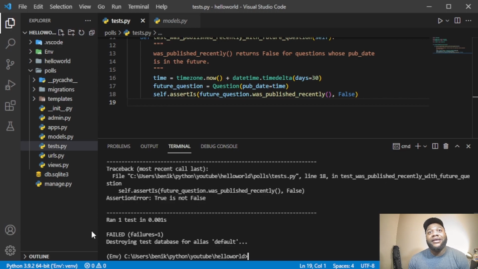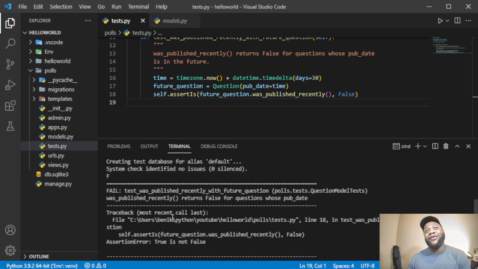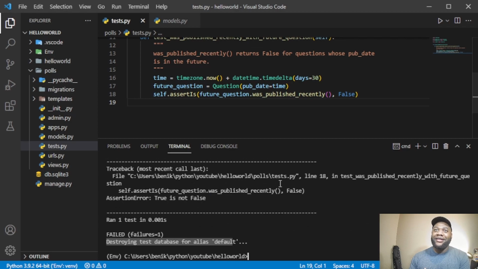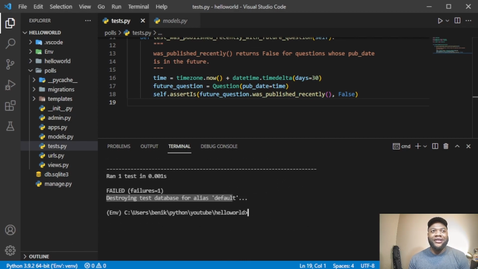And then it tells you how many tests it has run. One test, and it took 0.01 seconds, and it failed. That's the only test that there was, and it failed. And look at this, it destroyed the test database, right? So this whole test application here actually creates a database to run your tests, and then after it's done, it destroys the database, which is amazing.